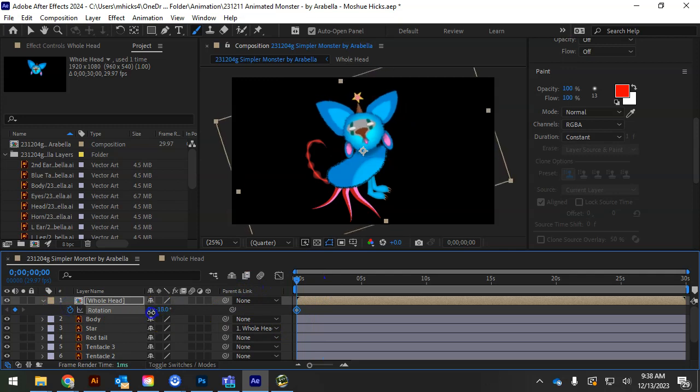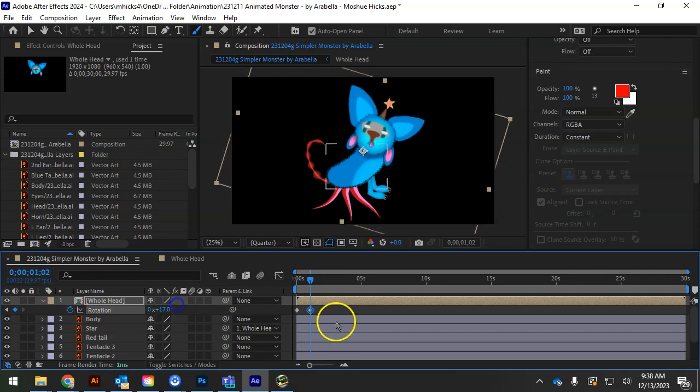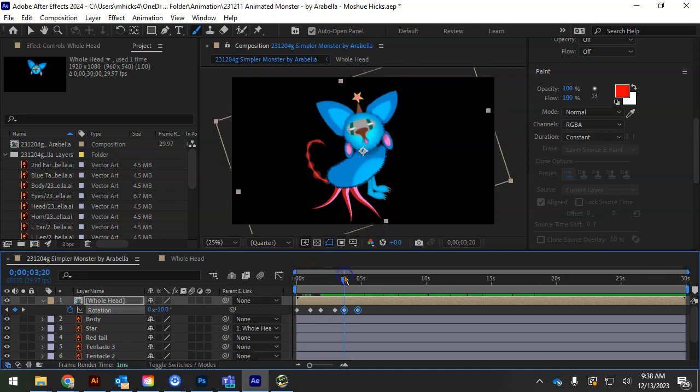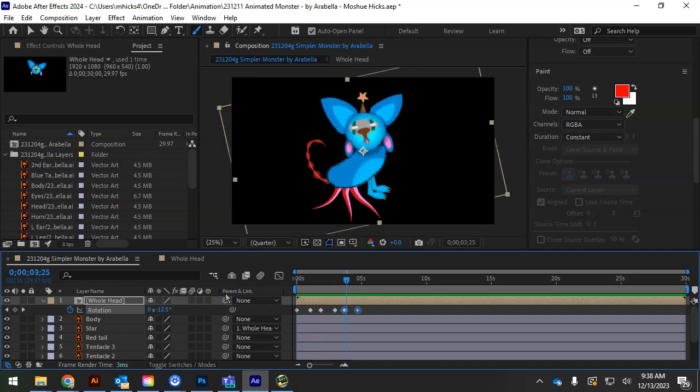If I go back to my original monster, I'm getting those blinks, and I can keyframe that rotation from a negative number to a positive number. And then again, duplicating that as needed in order to continue that rocking motion. So the blink is happening and the whole head is rotating, and I can do something separate to the star.